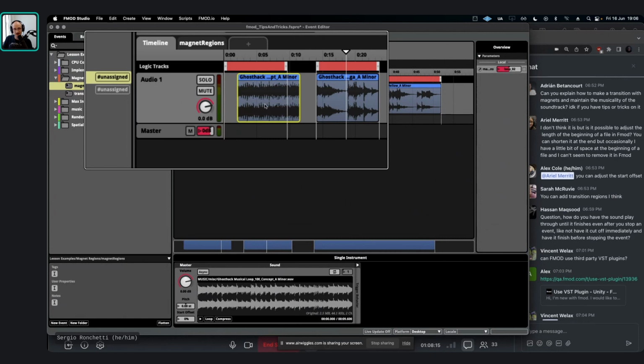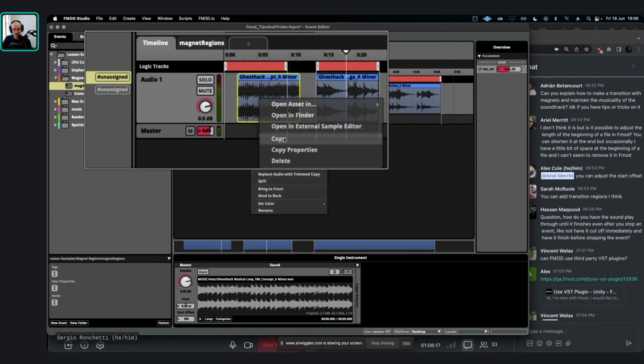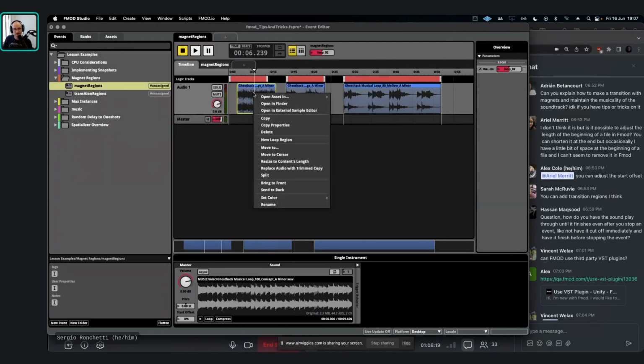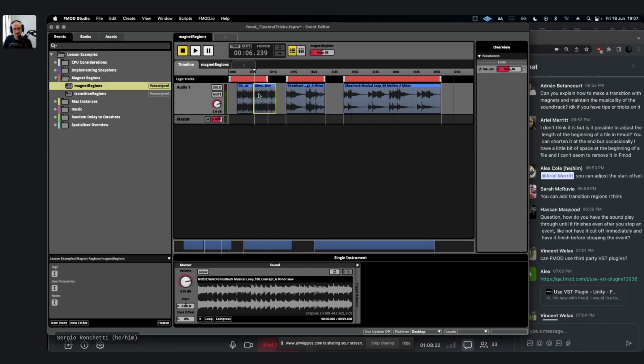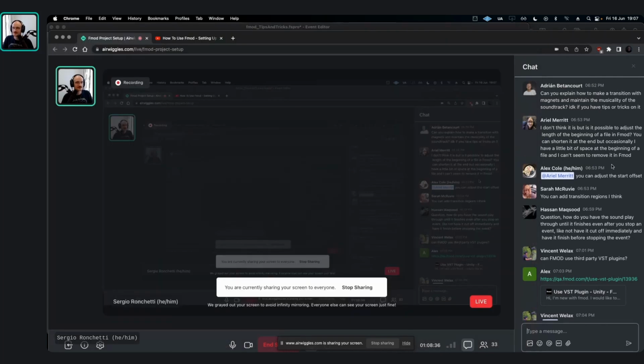Essentially, I can't take the middle of this unless I split it. If I split it like this, then you can do that, Ariel. Right? Now I've got a little bit in the middle. Otherwise you couldn't. Yeah, that makes sense. I think that's what you're talking about. Now that I'm thinking about it, I think I just answered your question in a different way.